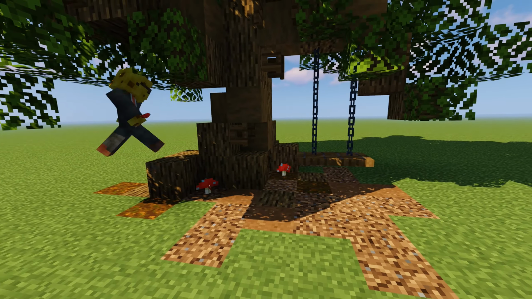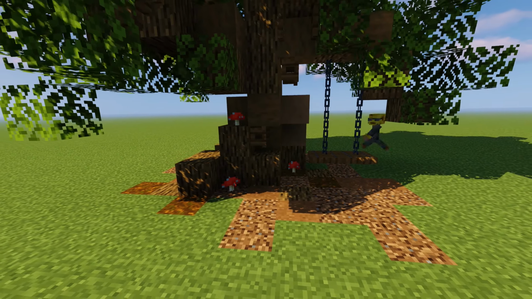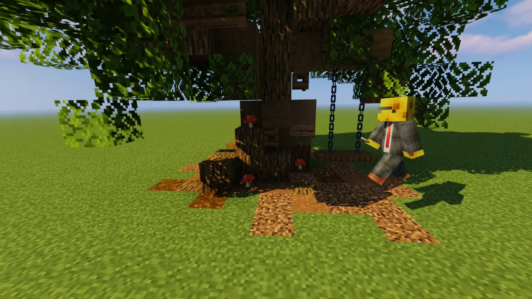A couple of mushrooms and some mushroom blocks also helped out, together with some grass and other bushes.